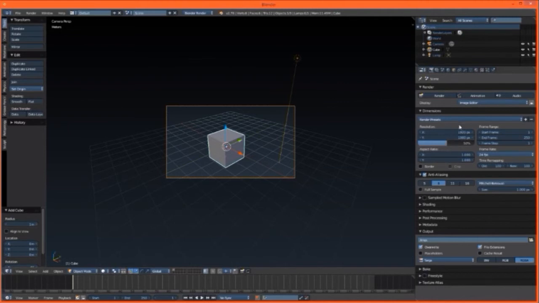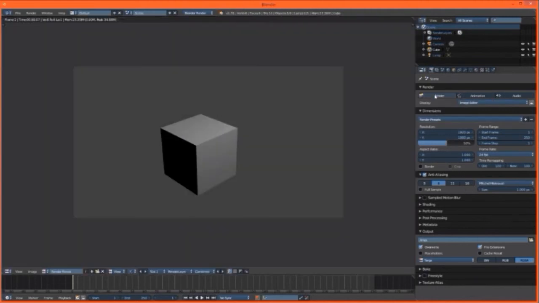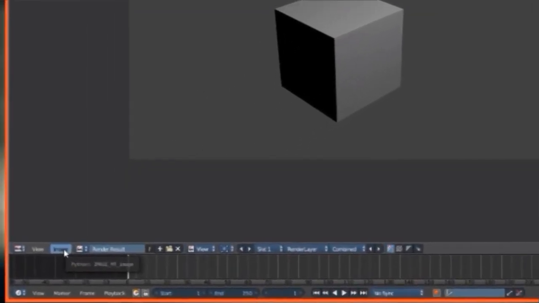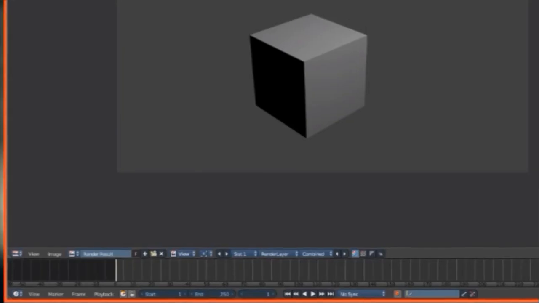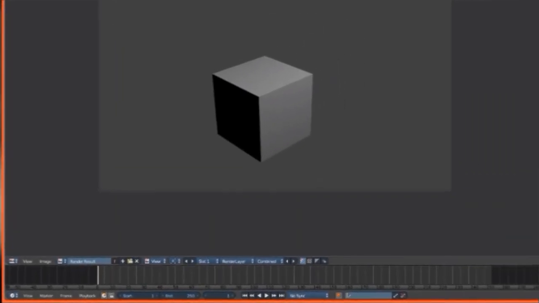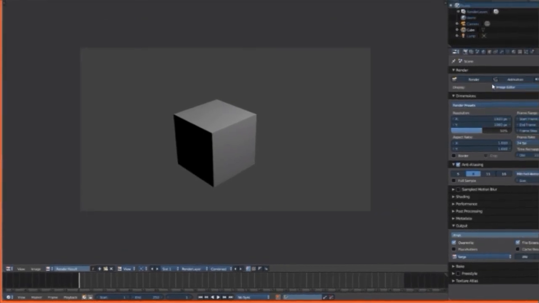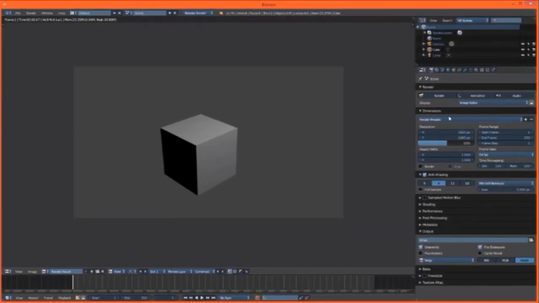If you render an image, it doesn't save it to your output, but if you would like to save it to an output, you just press image, save as image, and save it somewhere. If you press animation, it is going to generate all the images in a sequence and name them accordingly and place them in your output. So that's something to understand before just jumping in.